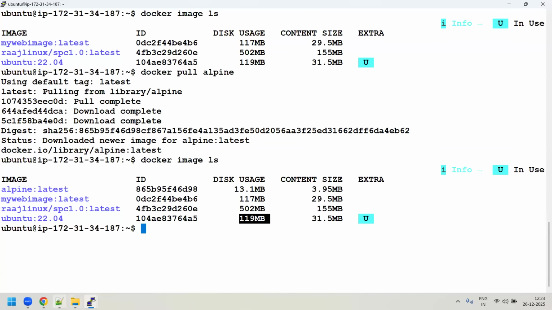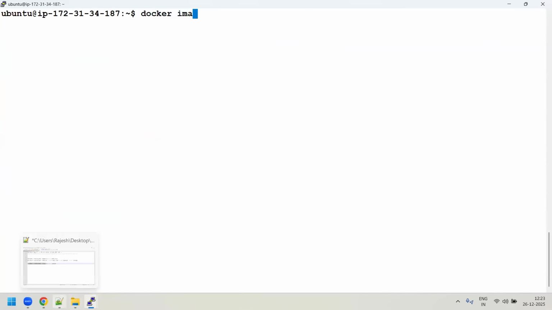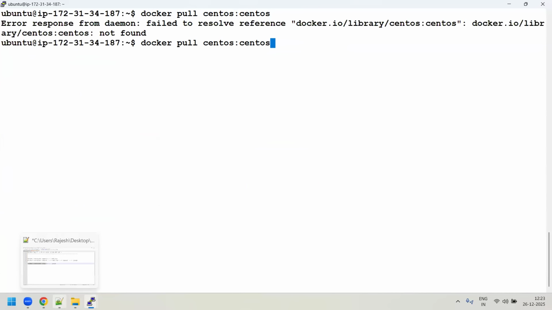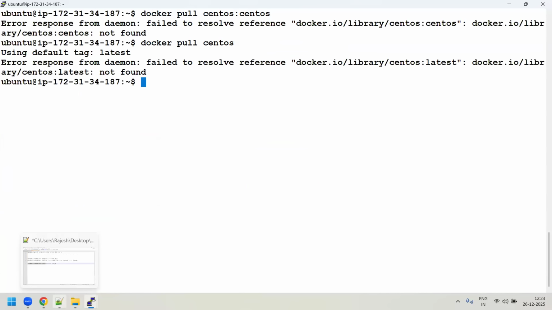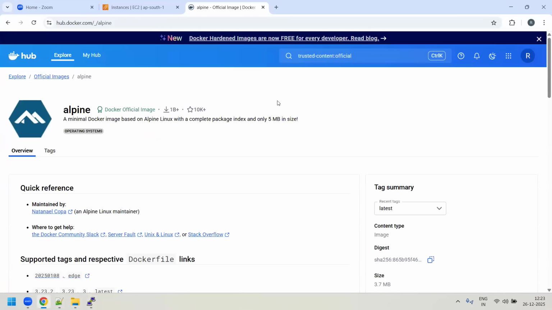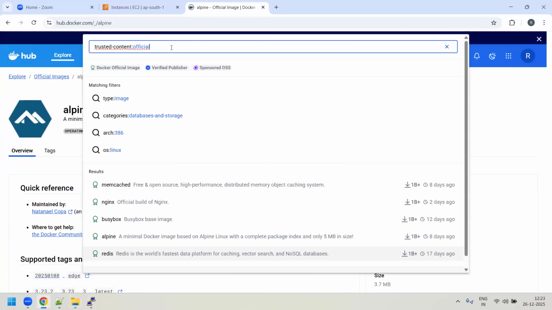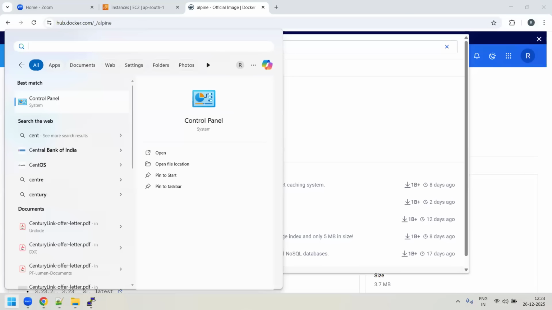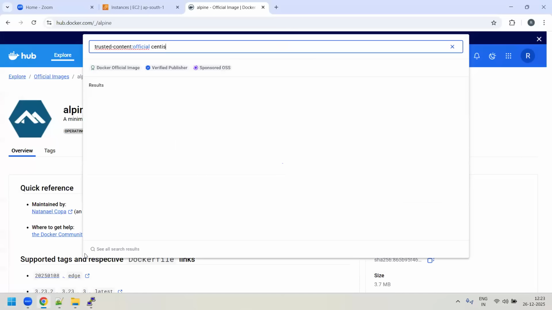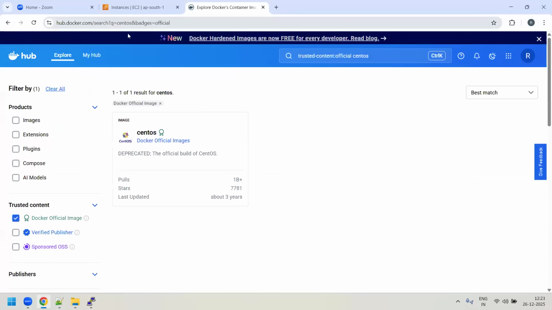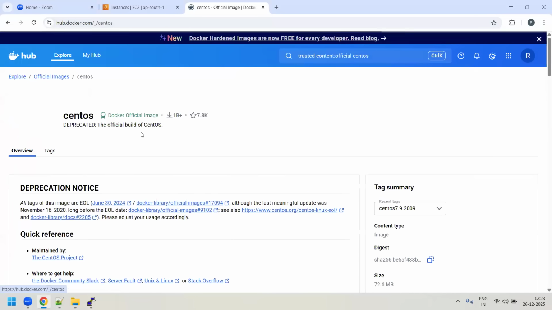Similarly, if I try a Docker pull, there is an image by the name CentOS. I think it's centos:centos. I'll just say CentOS. Let's see whether it downloads or not. CentOS is not there. Okay, then if I go here and search for CentOS, let's see guys whether I have CentOS or not.